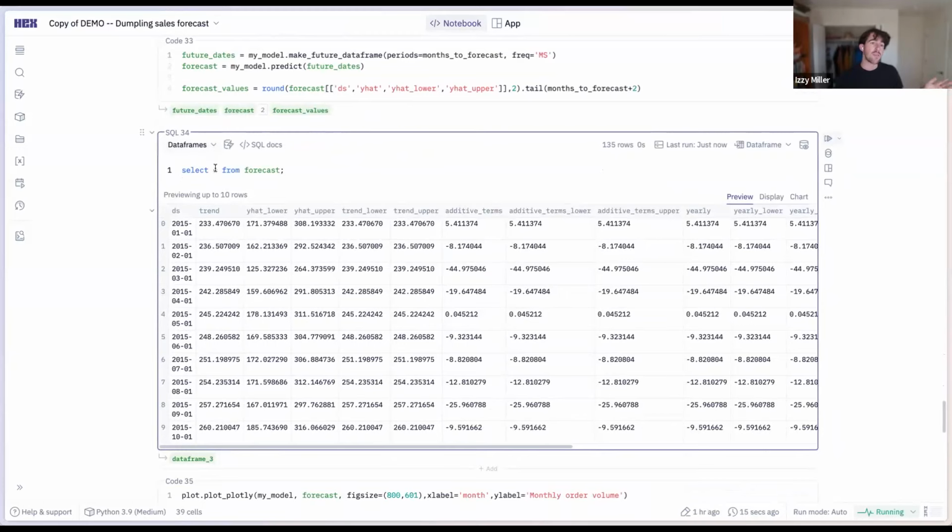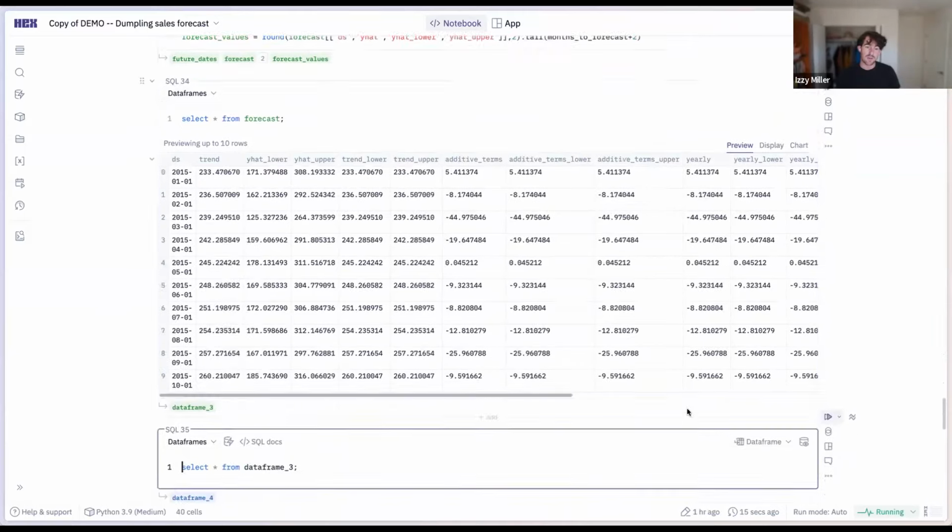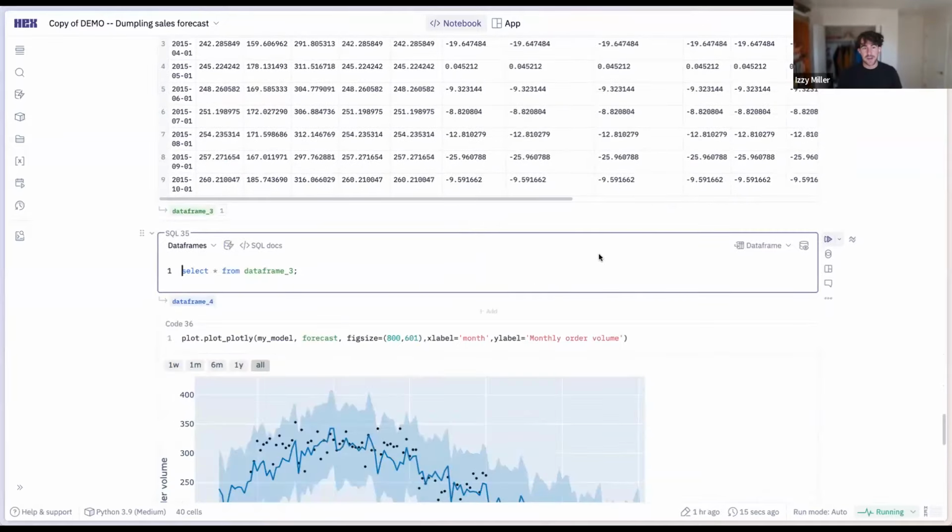This applies to any Python operation you can think of. Anything that returns a data frame, you can query with SQL, and then we can keep chaining SQL queries on top of that. Cool. That's the power of chain SQL.